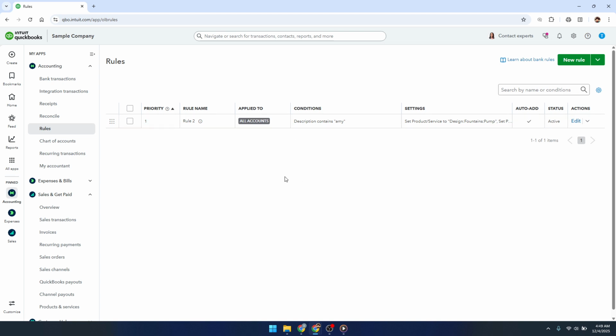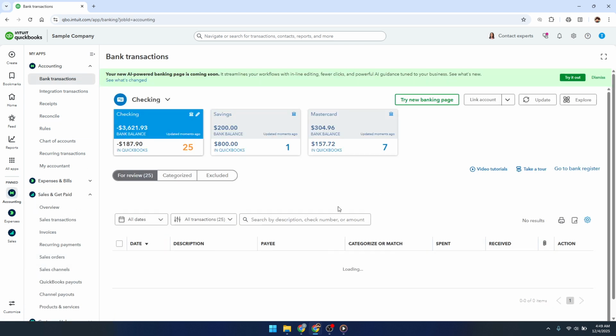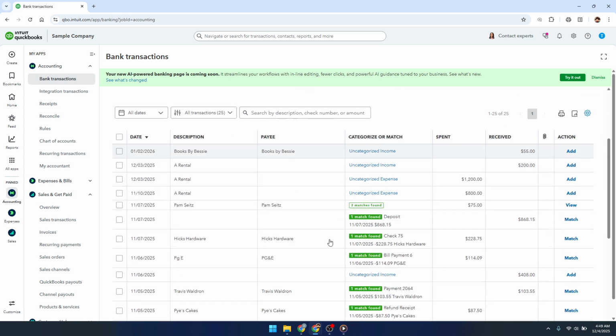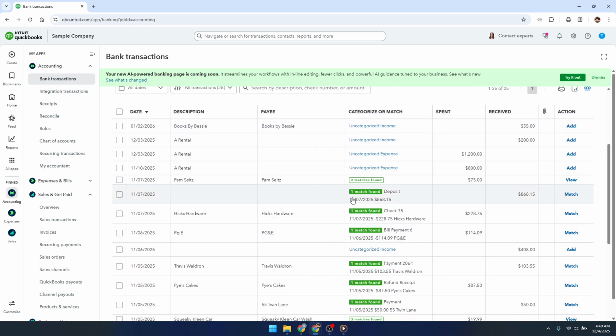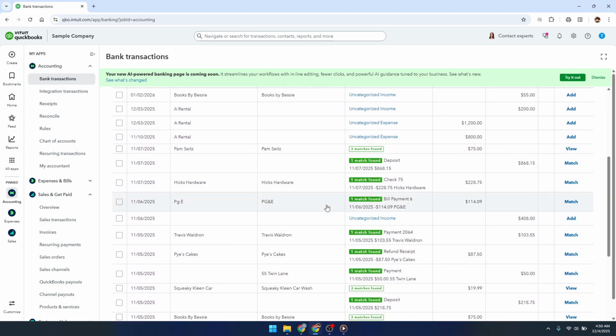In your bank transactions list, you'll see a small rule badge next to any transaction that was categorized using a rule. You can accept these transactions as they are, or if something doesn't look right, you can go back to Banking, then Rules, to review and adjust your setup. On the Rules page, you can edit, disable, or delete rules at any time, giving you full control as your business changes.